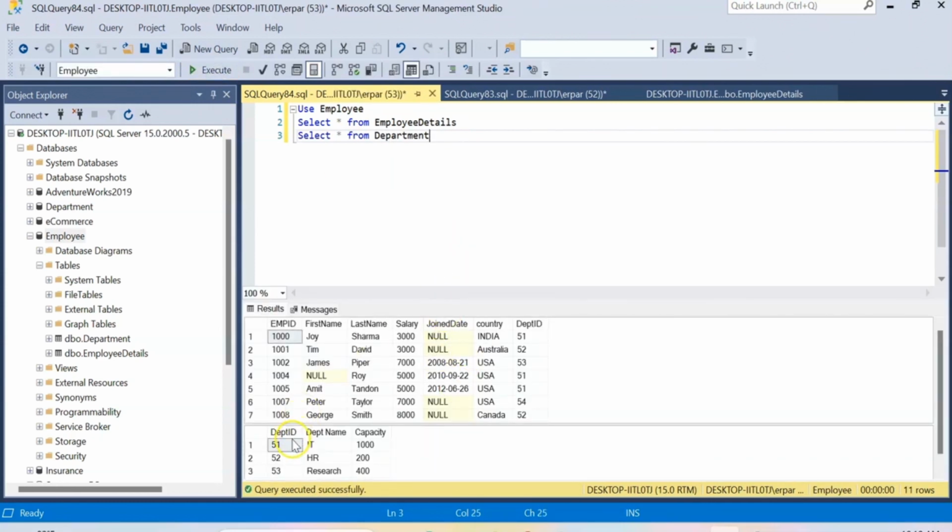Okay, so here we have the department ID, which is common in both tables. In a single table, I want to show the employee ID as well as the first name, last name, and the department ID and department name. Let's do it in a different way. You can directly join it the way we have done in the previous example, which is the right way as well.